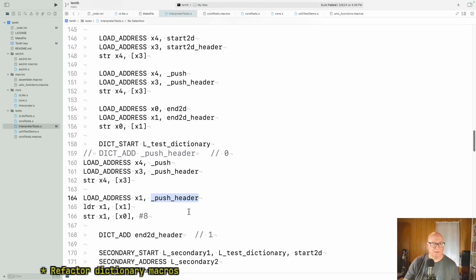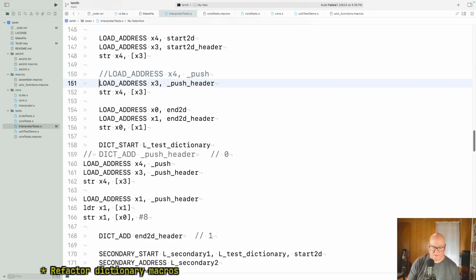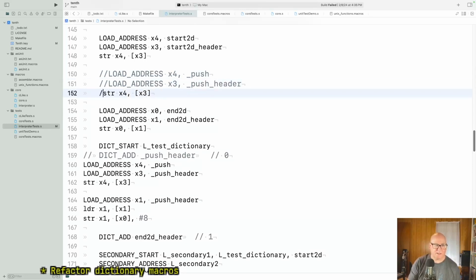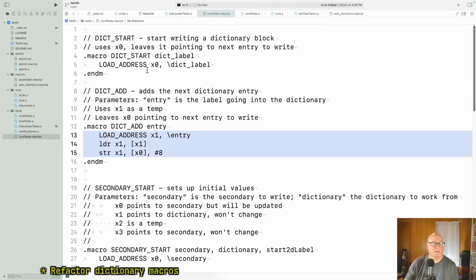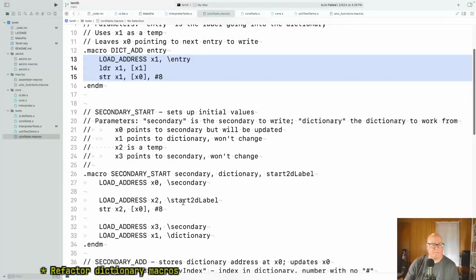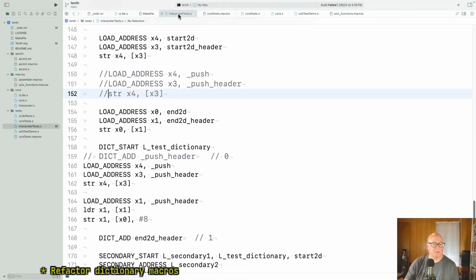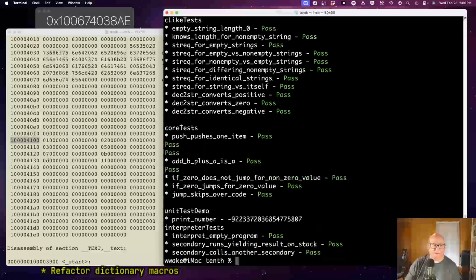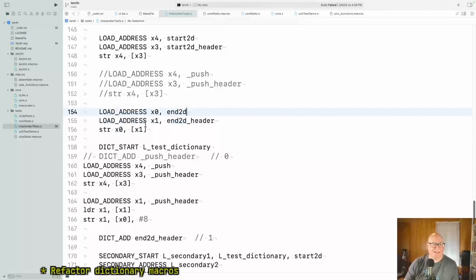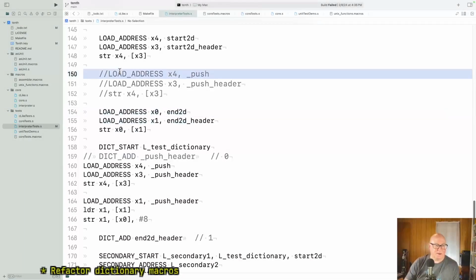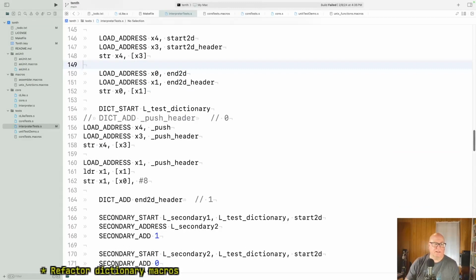All right, let's make sure this is good. And I'm going to comment these three out. And actually, I don't know that we need that start 2D header stuff either, but let's check that out again. Start 2D header. Start 2D label. Okay, we probably use that there then. All right. That's commented out. Just do another make. All right, good still. Handy, it's the last test. So that seems legit.